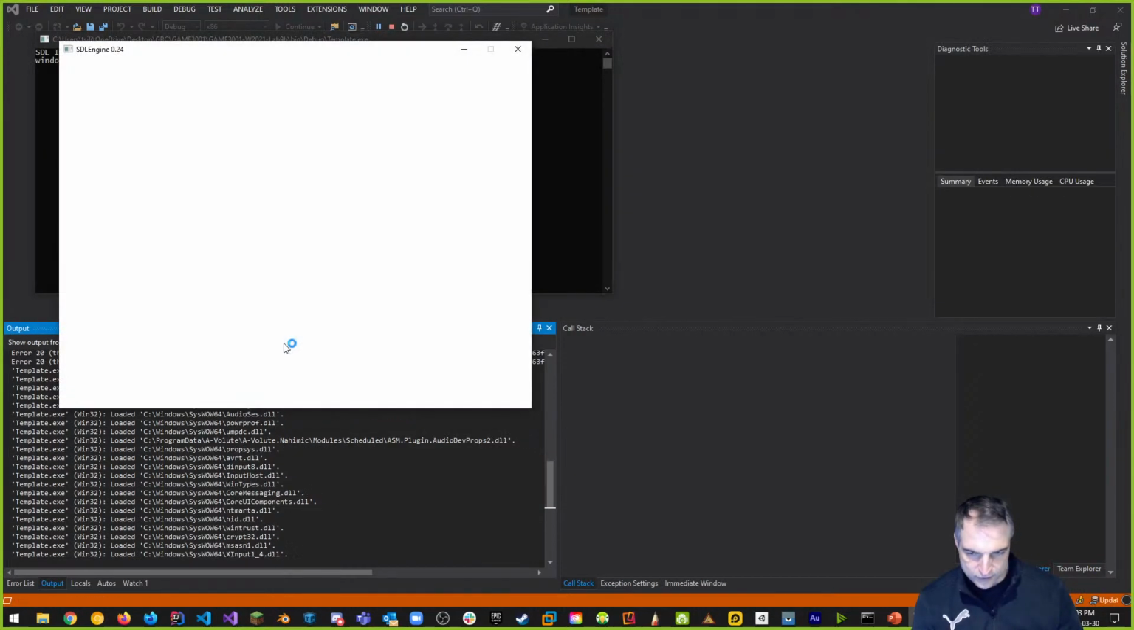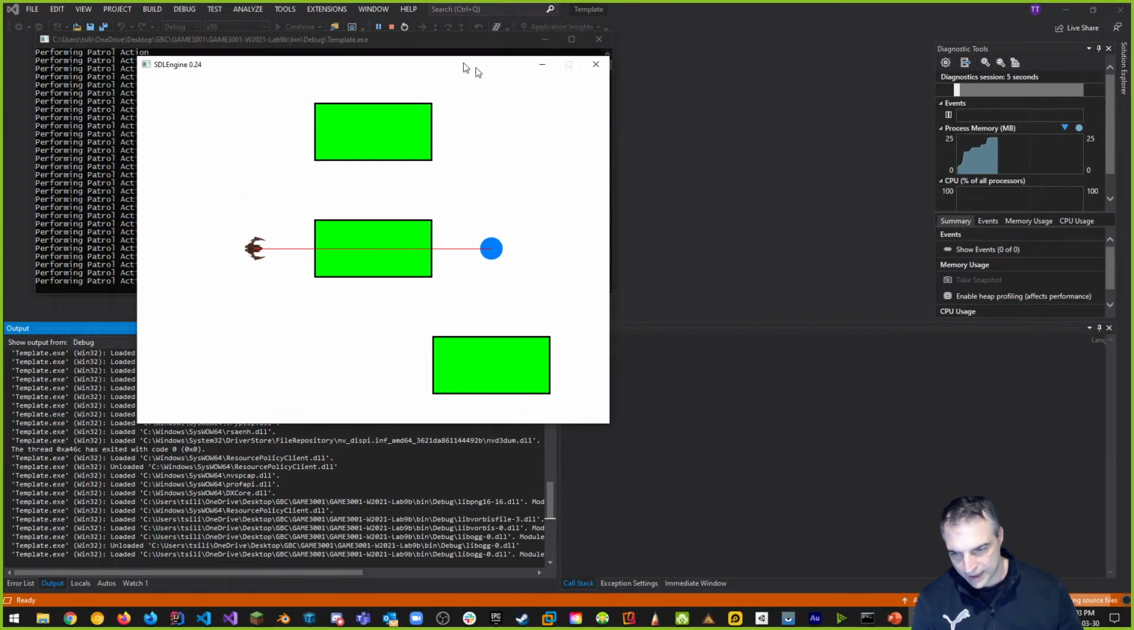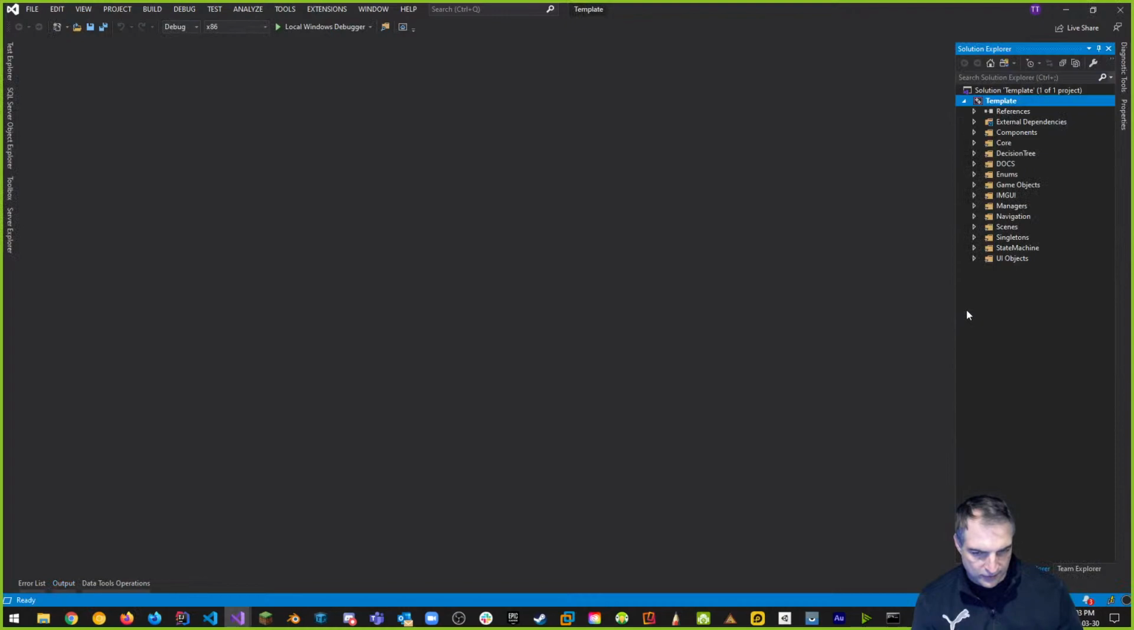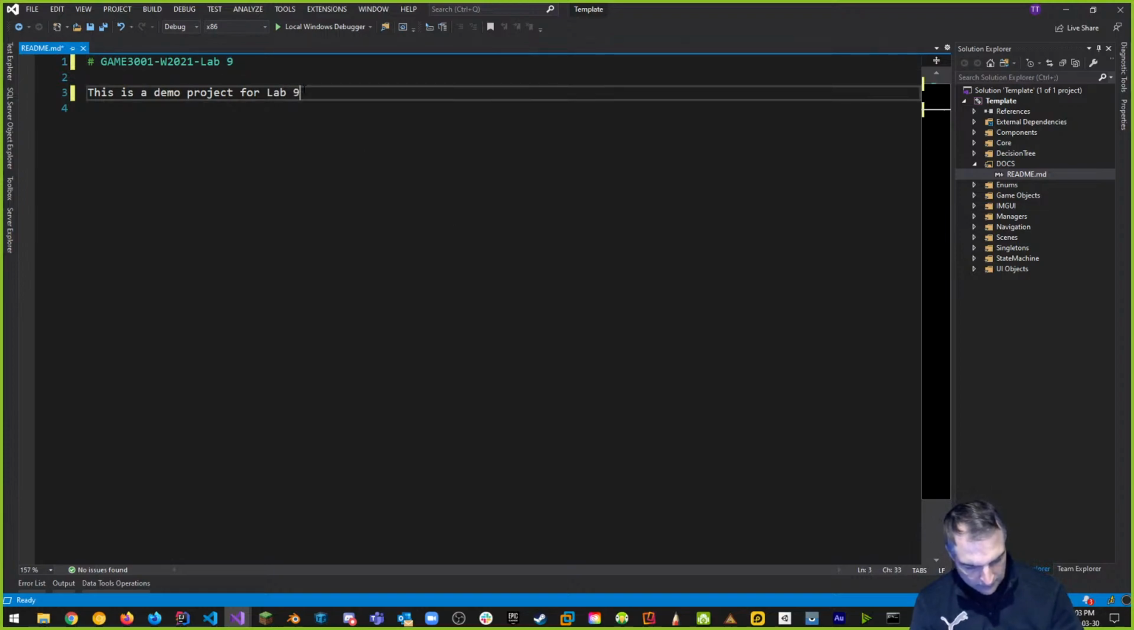All right, looks like it's launching finally. And we're good. This is what we had last week. We had this performing patrol action. Awesome. All right, so that's this. Excellent. Let's do a couple things. First, in the docs area, let's go to README. Not sure if I put one up 5 minutes ago, but okay. 3S1 Lab 9 is what it should be. There we go.